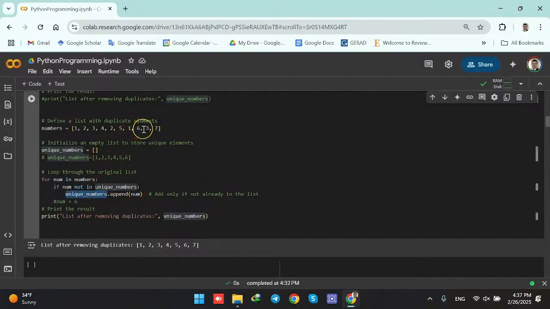The next element is number 3. We are going to have num equals 3. So 3 is not in unique numbers. Is it true? No, it's not true because we already appended number 3. So we are not going to insert that. Because this condition is not true, because 3 is already there, we are not going to execute this part. We are going for the next iteration.